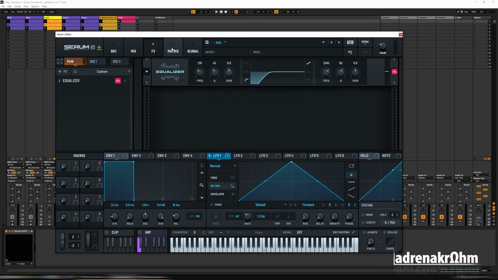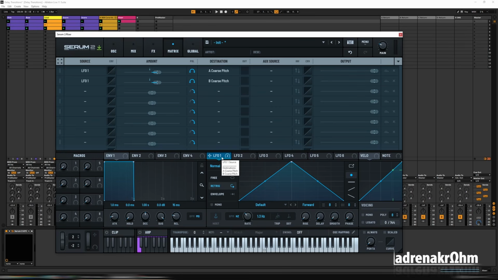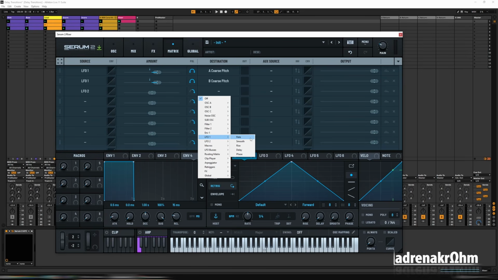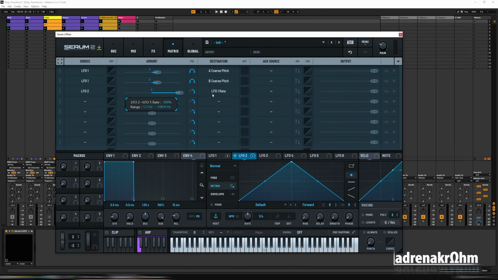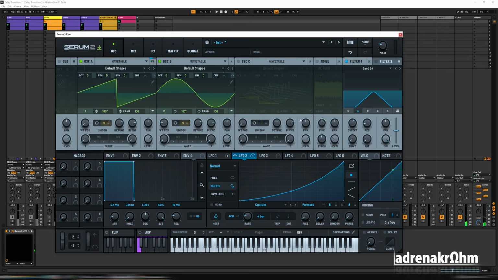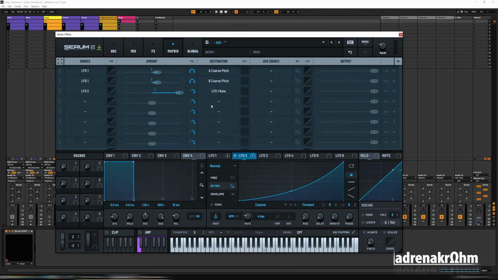Now let's go to our matrix here and drag LFO 2. And then the modulation destination of that will be LFO 1 rate. Turn this all the way up. Change this to 4 bars because that's the length of our riser. And as you can hear, over those 4 bars, it's gradually getting faster. Let's just turn the filter off so you can hear that a bit better.